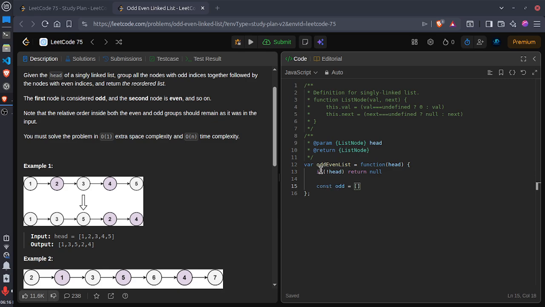odd, I just created two arrays. const even is also a blank array. The odd array stores odd position node values and the even array stores even position node values. Then let temp equal head and let index equal 1. Here the temporary variable is used for traversal, meaning I copy the head of the linked list into a temporary variable, and also an index that starts at 1, and this is just for traversal.